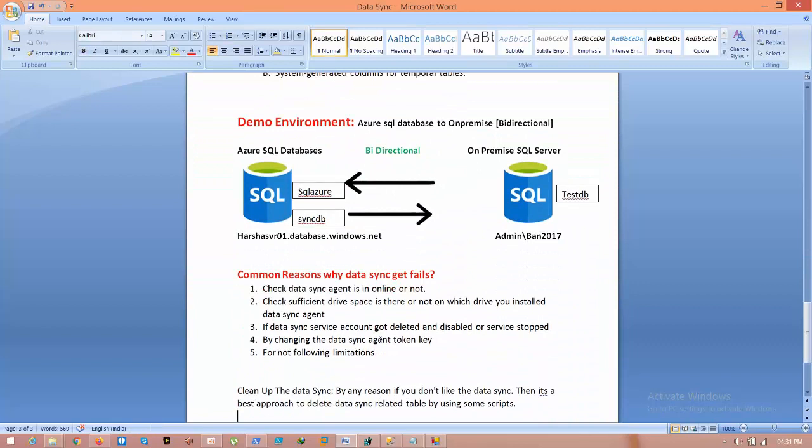Now I am showing my environment, what I am doing. Here I am creating one server in Azure, database.windows.net. On-premise, it is my local server, my computer machine name and my instance name. In this machine I have one database, testdb. In Azure I am going to create the SQL Azure database and also syncdb. This syncdb is only for the data sync tables. The changes, meta configurations and meta sync group data will all be stored in this syncdb only. This is my real-time data.